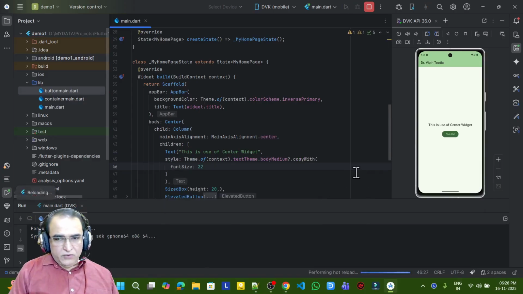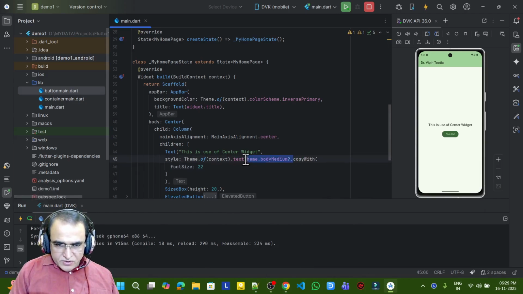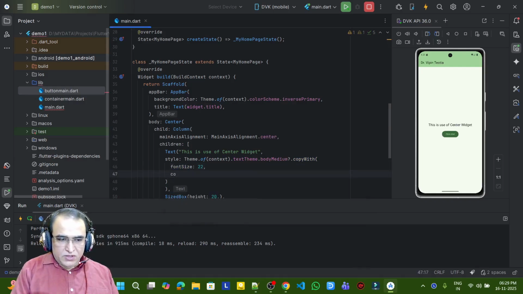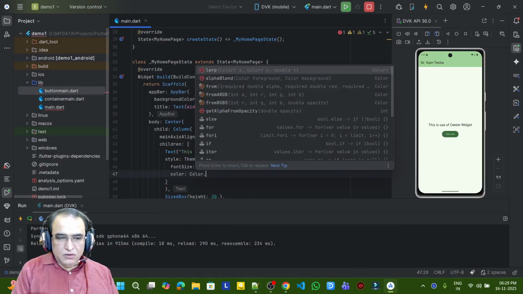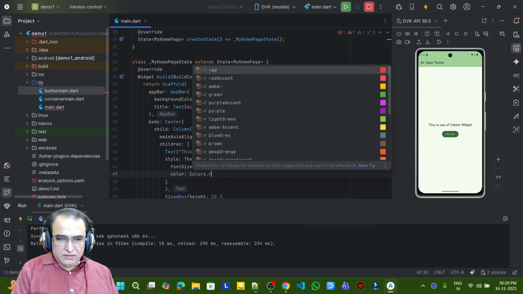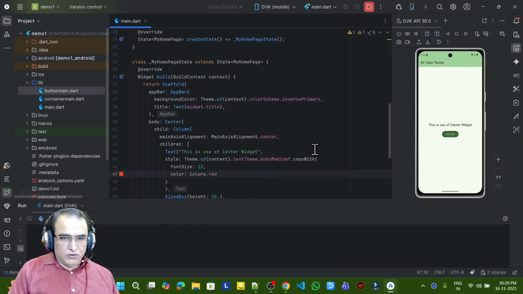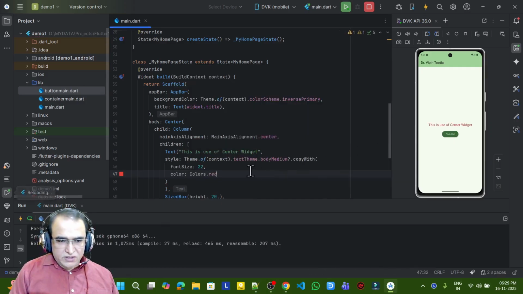Save this, and you will see that all the information which is available in the theme is coming here, and just by giving your instructions you are changing the font size. Everything is same but the font size is changed. If you want to change the color also, you can change color also. If you don't like this, you say color, and here you can say Colors dot red. Suppose I want to give this, so you will see that the color of this is also changed, and by default the setting of theme will be there.